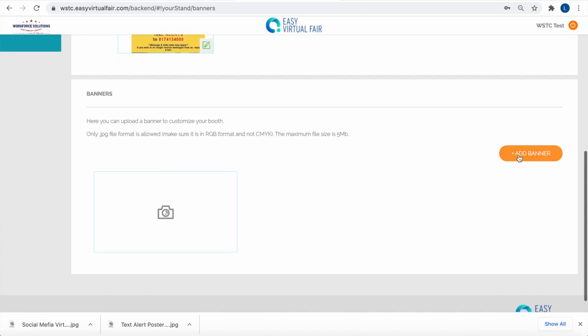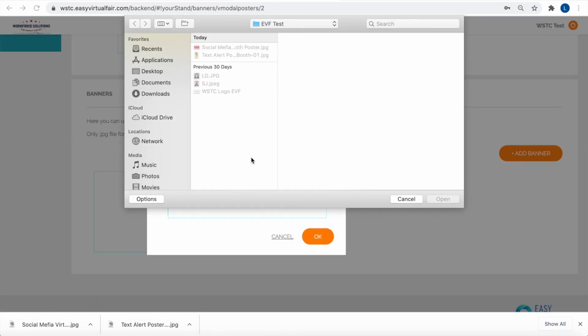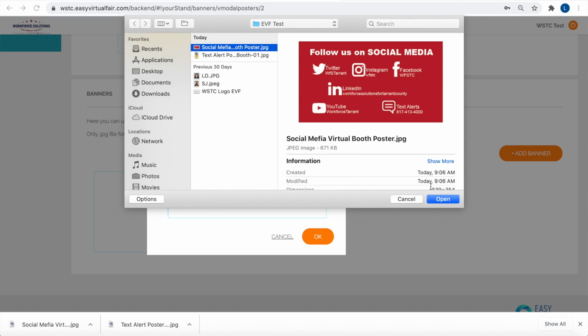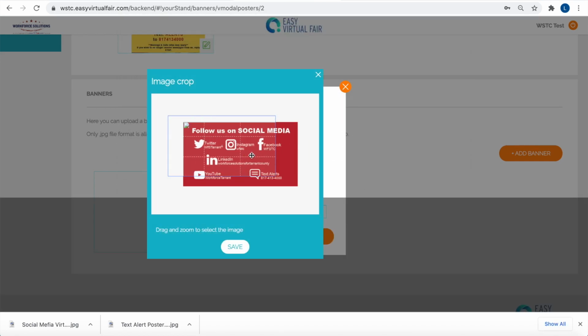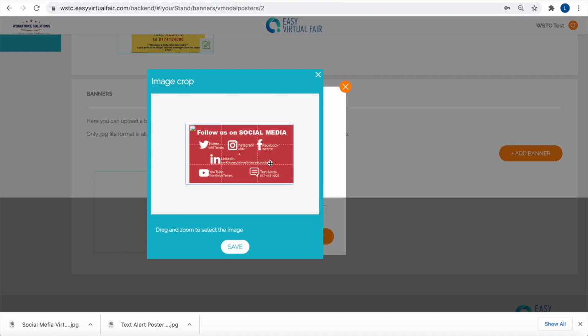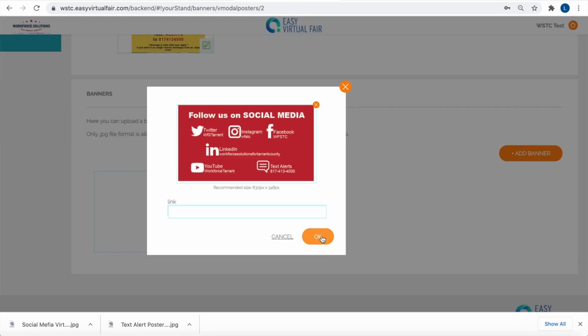Next, scroll down to Banners. Select Add Banner. Upload the image you would like to use as your company banner. Again, this image must fit inside of the blue box. Resize it until you get it just inside of the square. Select Save, then OK.